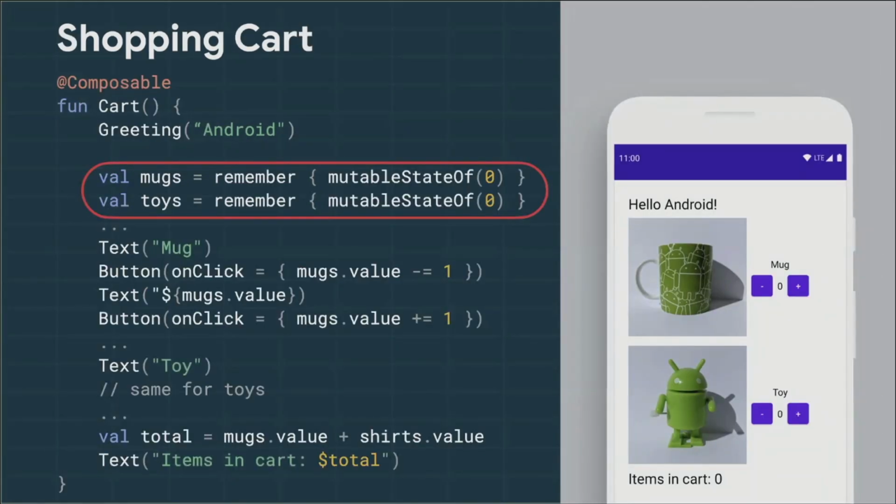So back to the shopping cart. Now, we have state in here, and this might be a code smell. So is this something that we want to do in Compose? Well, we can explore that a little bit more. Sean will talk more about state, and I'll pass it over to him.